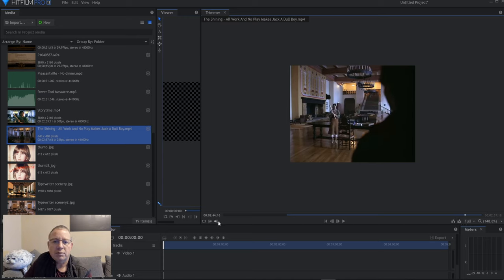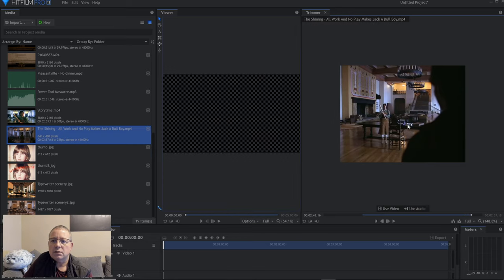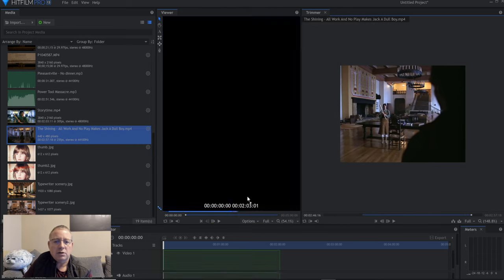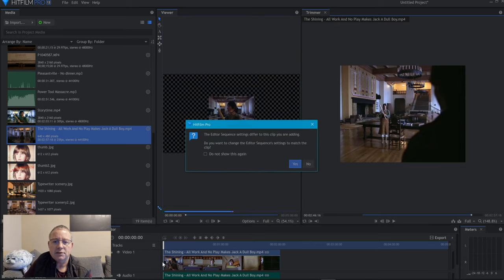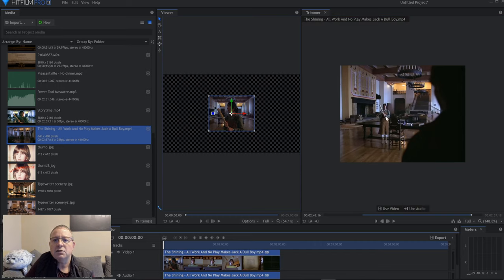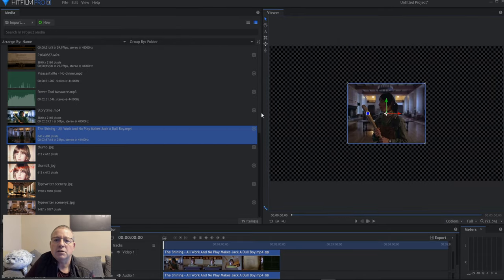And that'll be my end point. Once you set your start and end point, left click and drag it down into your timeline, into your editor. It will give you perhaps this warning: the editor sequence differs to the one that you're using. Do you want to change it? I'm going to click no in this case, just so I can show you something. And I'm going to close the trimmer for now, just so we can see what we're doing.